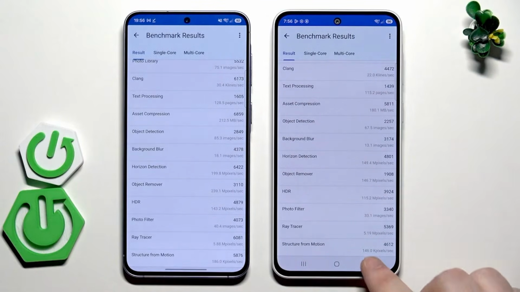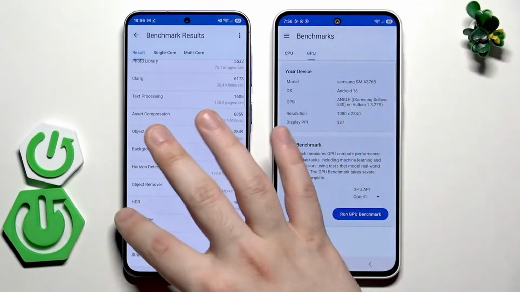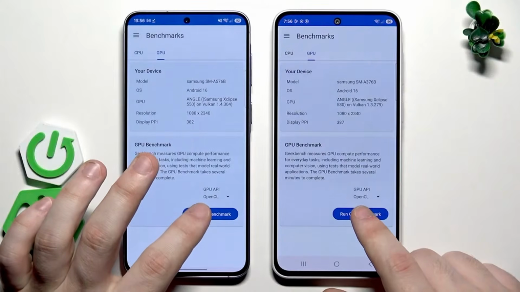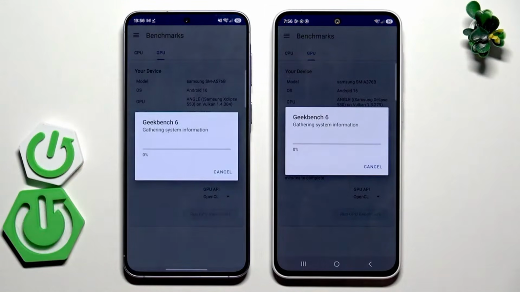Okay, that was the CPU benchmark, so let's go straight to GPU right now, and let's run the test. Once again, it's going to take a little bit, so I'll see you once we have the results.